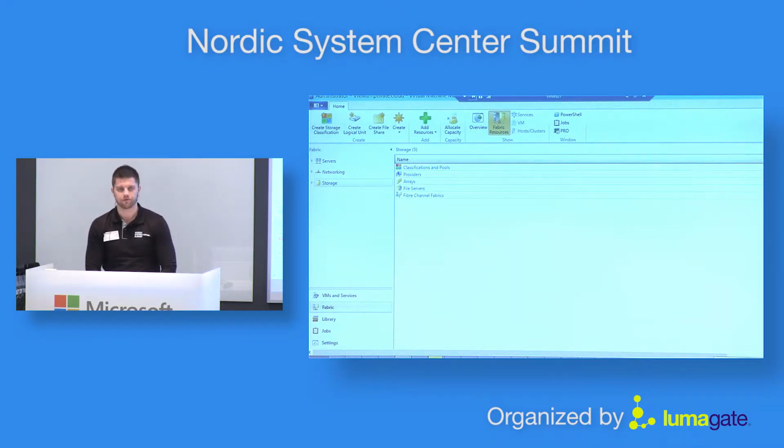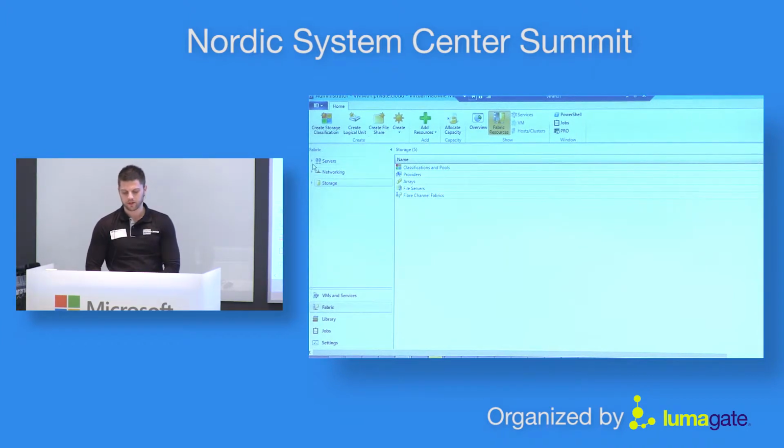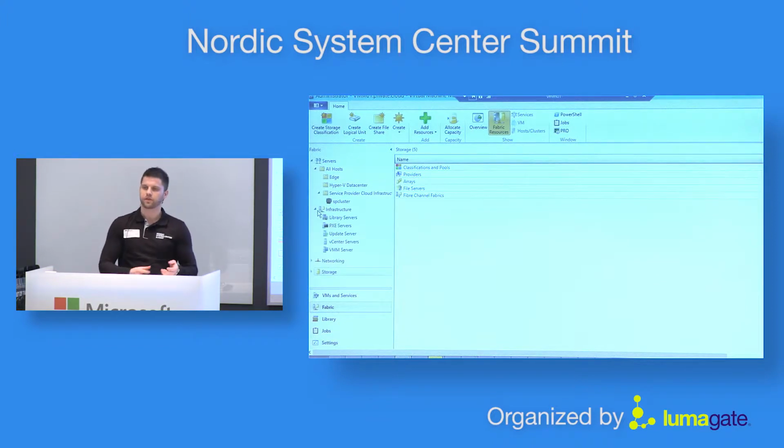Okay, should be enough. So this is Virtual Machine Manager. I'm now located in the Fabric workspace, and as you can see, Fabric means infrastructure. I have servers, I have networking, and storage. If we look at servers, we have traditional host groups. This could be Hyper-V, it could be Xen server, it could be VMware, right? And also, we can integrate with several other server roles related to our data center.